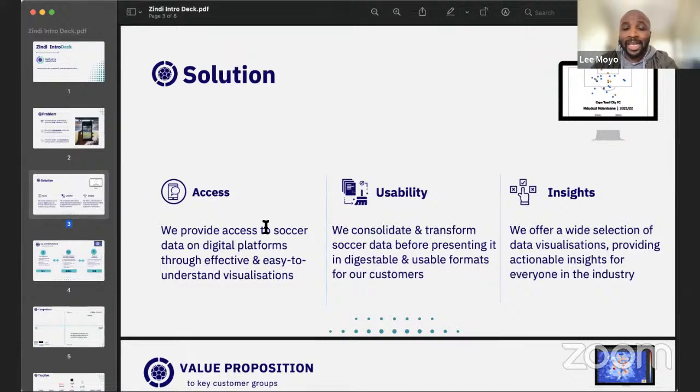We spend a lot of time cleaning the data, more than anything else. And then we present that in usable formats for fans to use or for media as well to use when telling their stories. And so we keep on adding different types of visualizations over the last 2 years, providing insights into different aspects of the game.